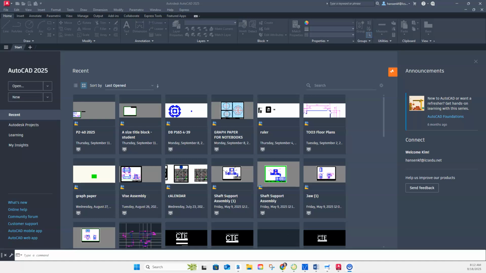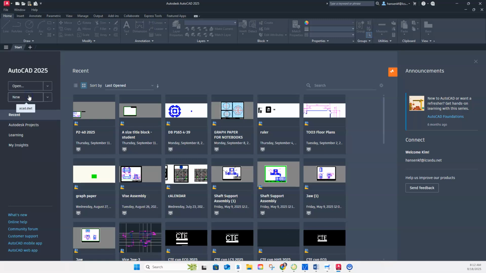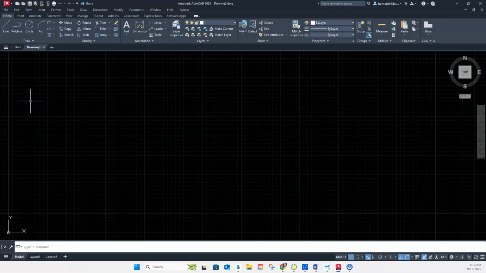In this video, I'm going over how you can open a new drawing in AutoCAD. The easiest way is to click on the New button. If you click on this, you will go straight into one of our template files, and it will open up a basic one.